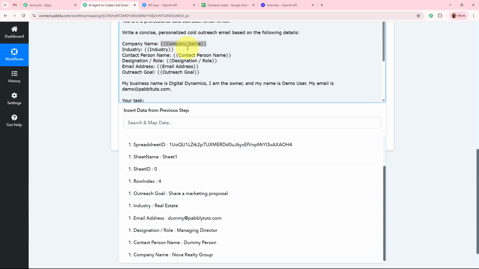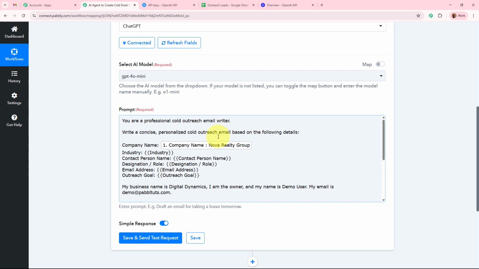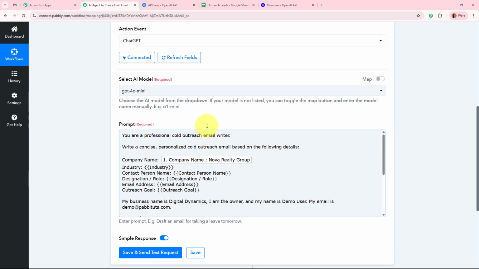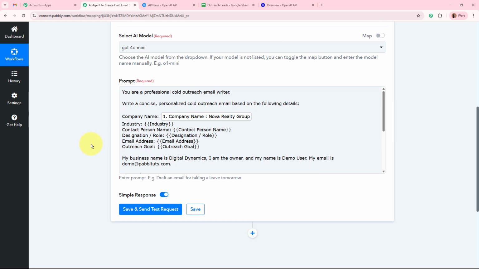So for the data of this company name, I'm going to select the data of this company name from my previous response. As now I've selected the data from my previous response, this data has now been mapped. And as I've mapped this data, the data has now become dynamic. That means now whenever a new response is going to be captured in our previous step, automatically the new data is going to be updated in place of this mapped data.